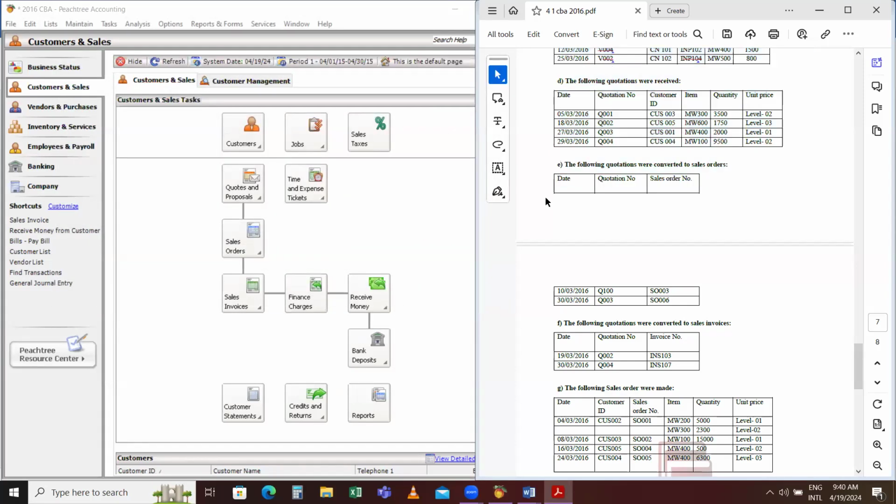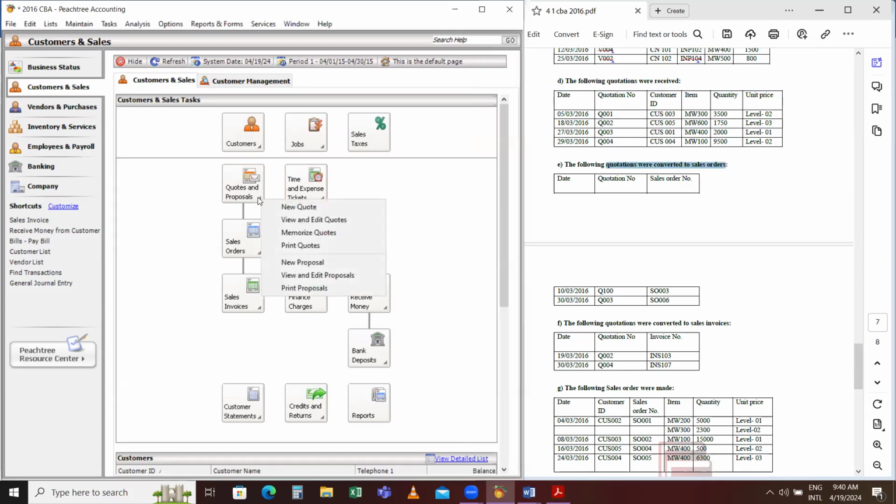So after we have created the quotations, part E is we have to convert the quotations into sales orders. Now go for the quotes and proposals. Now you can view it. Click on view and edit quotes.